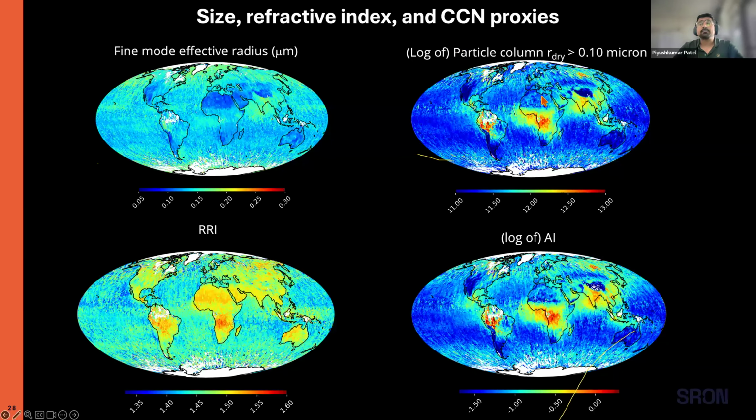The right side shows the particles which are under 10 microns, which we mostly use for the estimation of cloud condensation nuclei. And the third plot, the left side bottom plot, shows the real refractive indices. We have 2 refractive indices, the imaginary part and the real part. This real and imaginary part will be helpful to identify what kind of chemical species we have in the aerosol particles. And this is the aerosol index on the last plot.